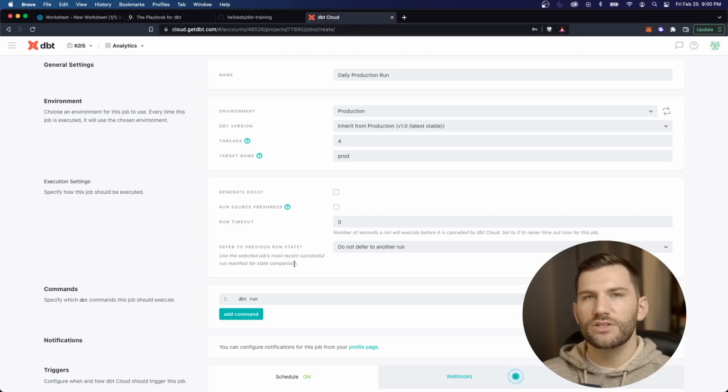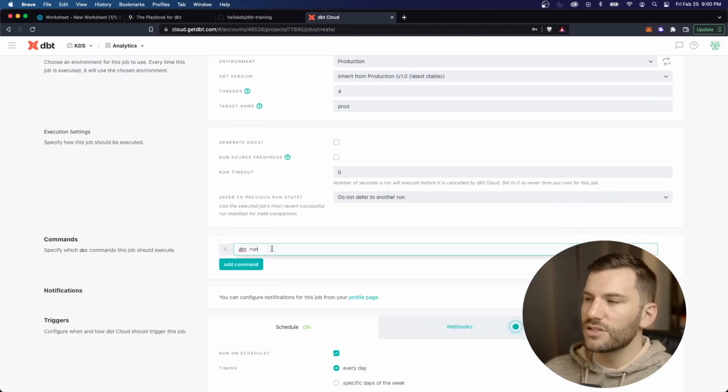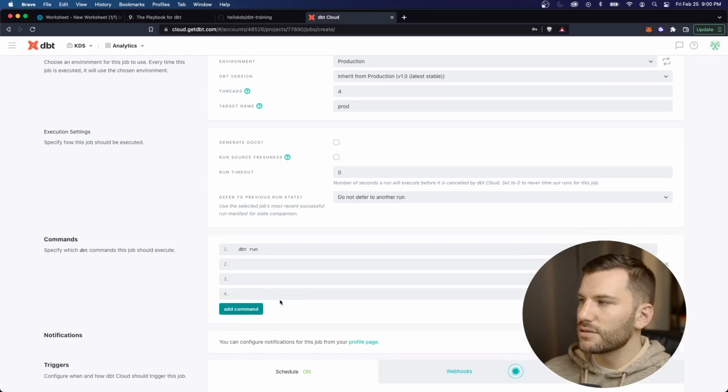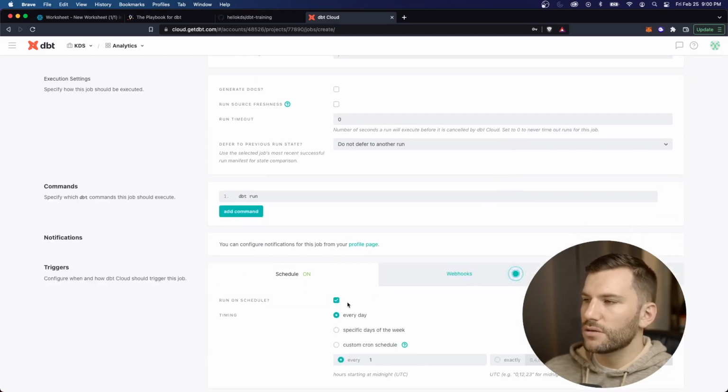Remember earlier we mentioned that idea of Slim CI real briefly. It uses the manifest. Again, we didn't quite cover that in this training, but that is something you can do here. Now commands, you can do whatever you want. You can add multiple commands. Notifications can be configured from your profiles. And here you can set up a schedule if you want, very similar to what we did in GitHub Actions.